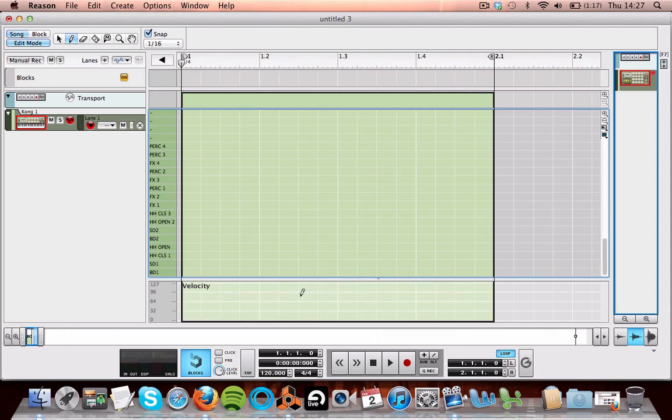So on the right hand side here we have a grid, and that grid, as we set up within the loop, is 1 bar long. So it's beat number 1, beat number 2, beat number 3, and beat number 4. In each one of those beats we've got 4 different slices, so each beat has been divided into 4 slices to give us 4 different rhythmical options within each one of those beats.